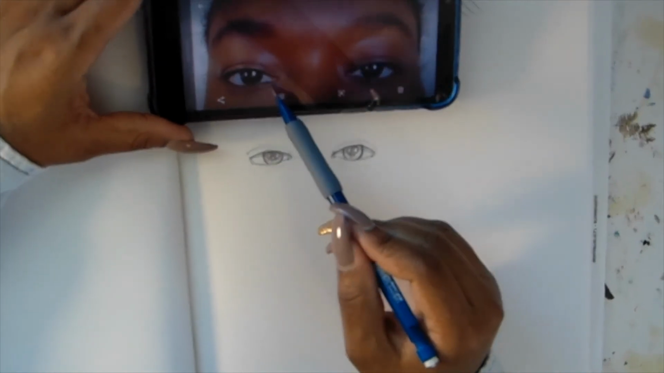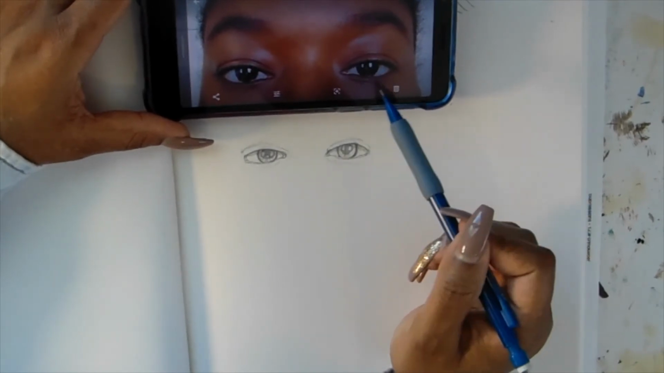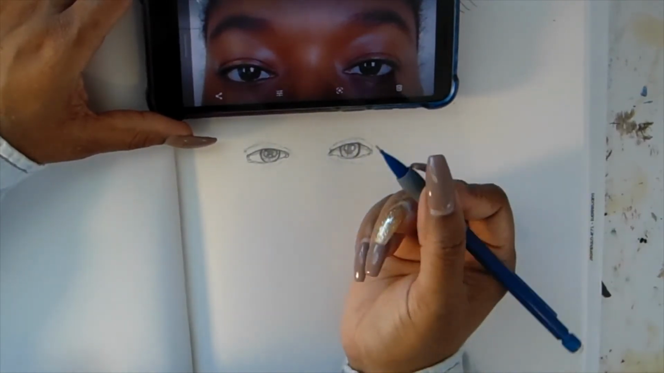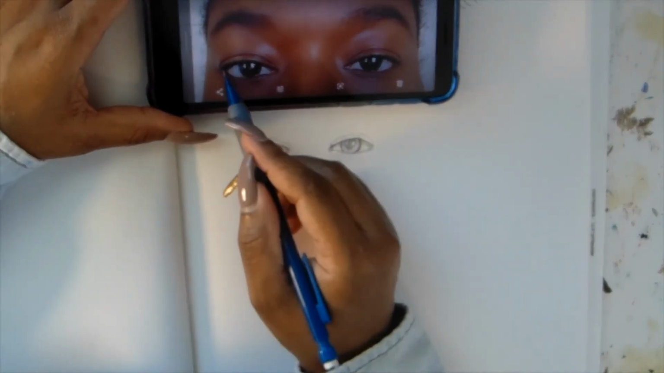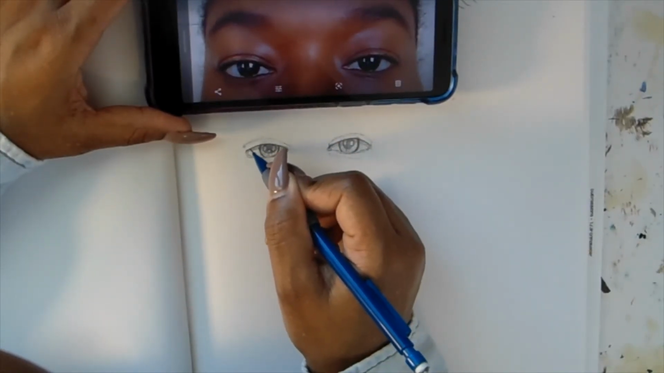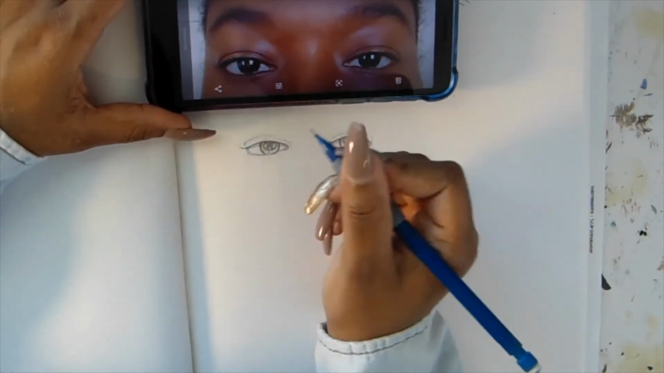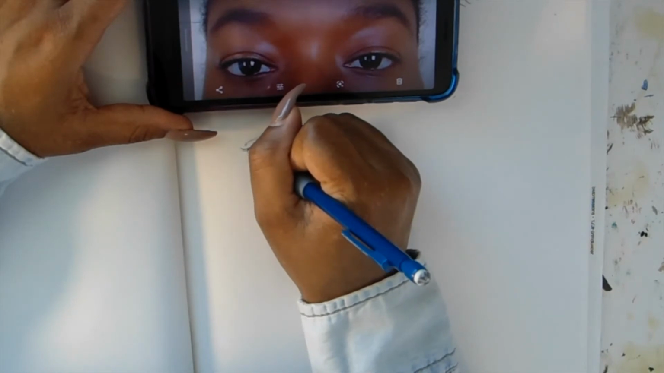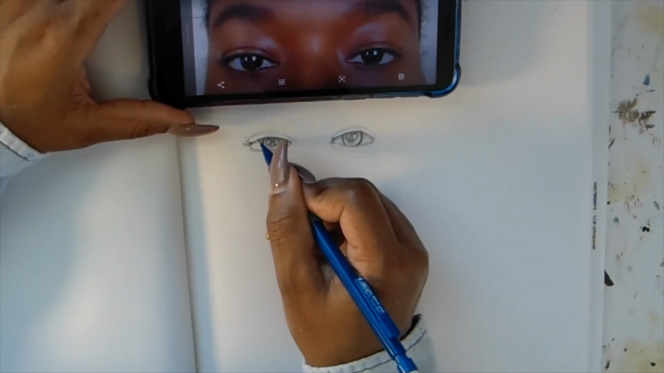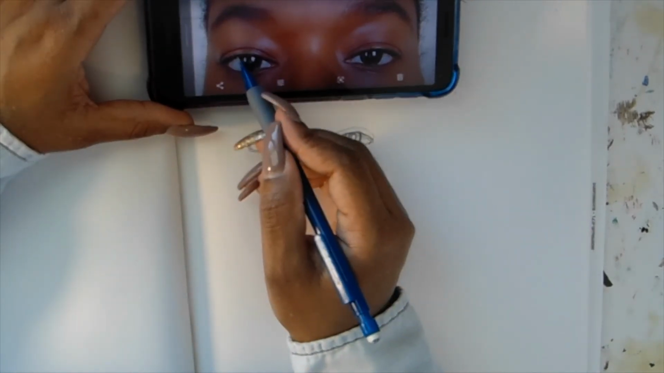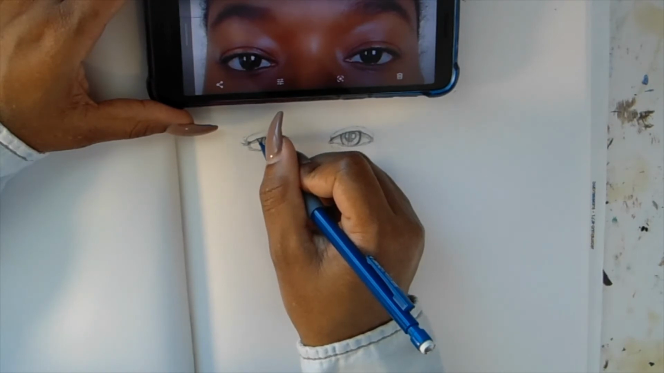So you can see here in the reference photo of my eyes, you can barely even see my lower lashes. I don't have very much, so we won't have to worry about that too much at the bottom. So let's go ahead and get these eyelashes in there. And you want to start your eyelashes right here at the line, because your eyelashes grow right at the edge of your eyelid.